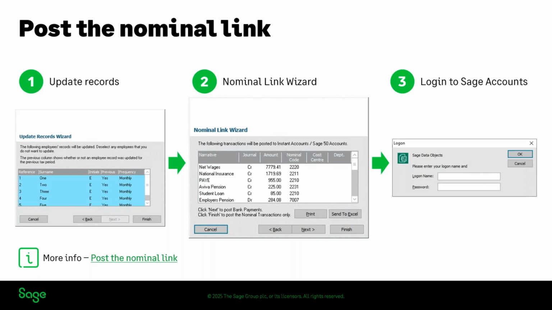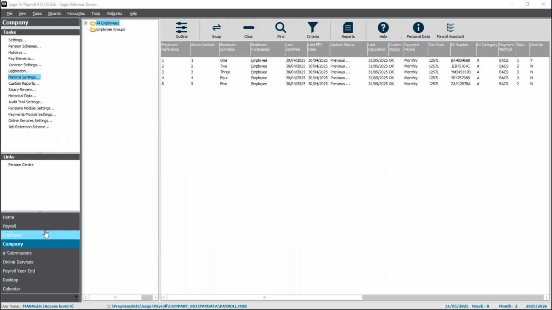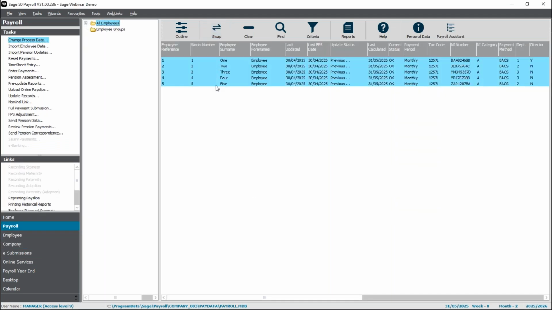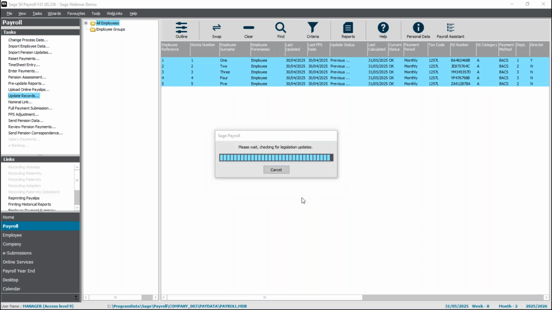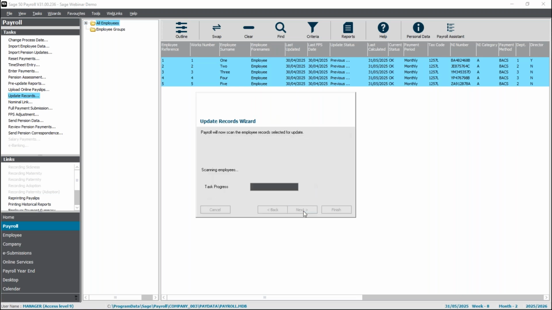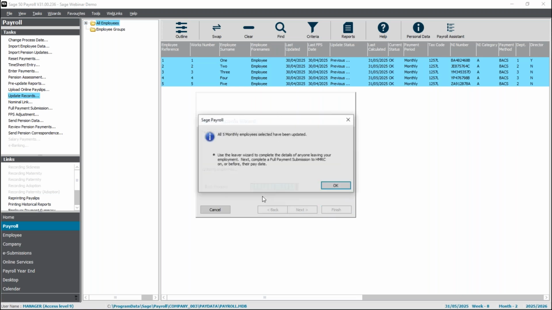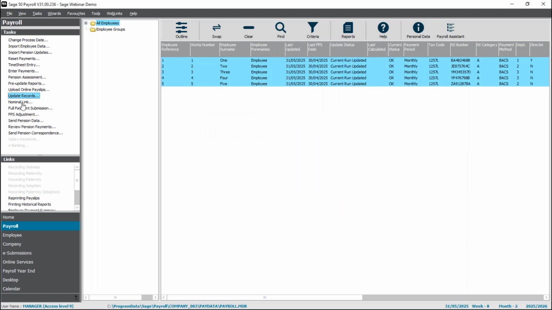So quick look at this now from the payroll side. I'm going to return to my payroll tasks. I'm actually just about to complete my May payroll, so I will go ahead and update the records for my May payments. And then you would see that the next task in my payroll tasks is to post the nominal link.